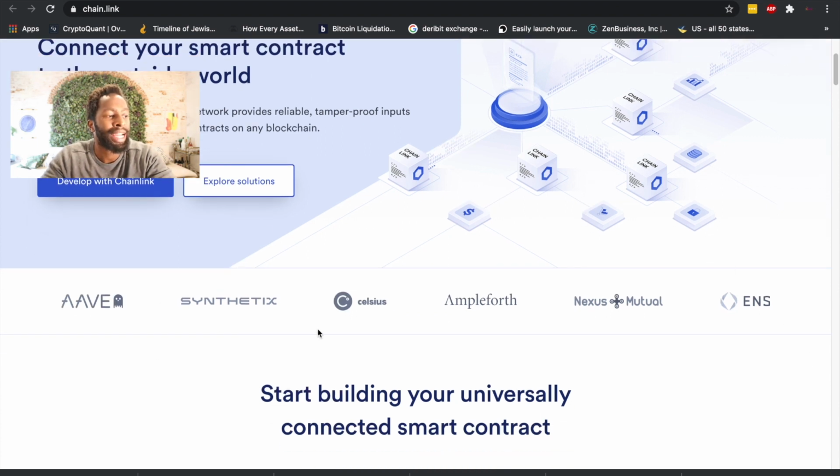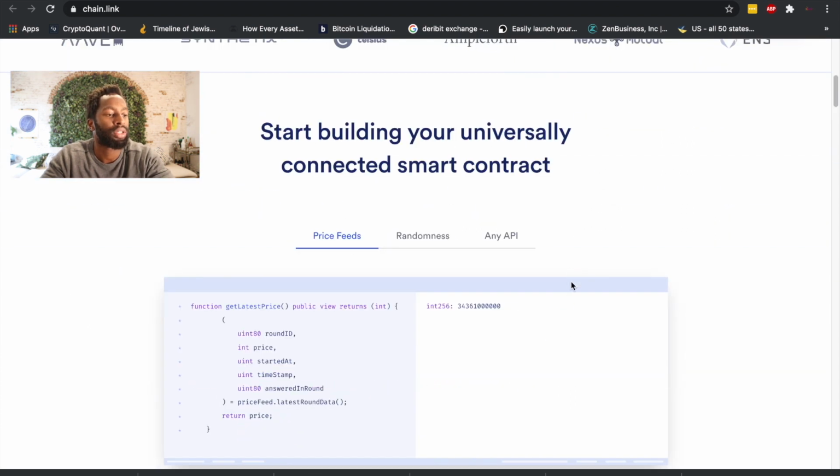Right. The good thing I like about the website is you can really see a lot of companies, and in this case you have EVE, you have Synthetic, Celsius, so a lot of crypto related industries that are actually partnering or using this solution.